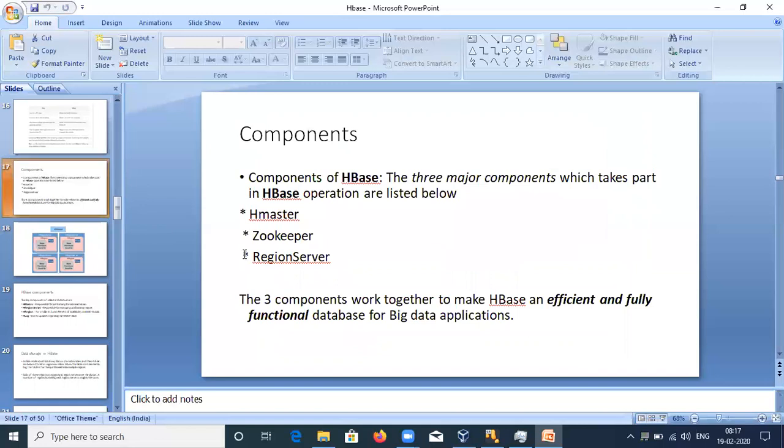So here are the components that we need to remember in HBase. There are three major components: HMaster, Zookeeper, and the region server. These three components will work together in order to improve the performance of HBase. We will see how they work.